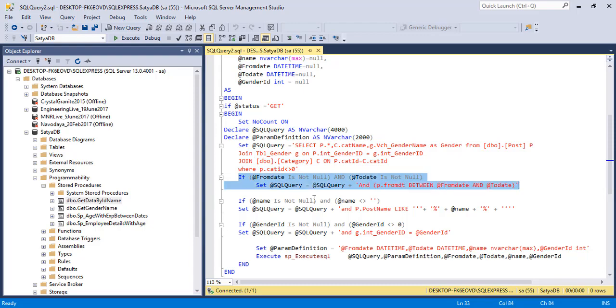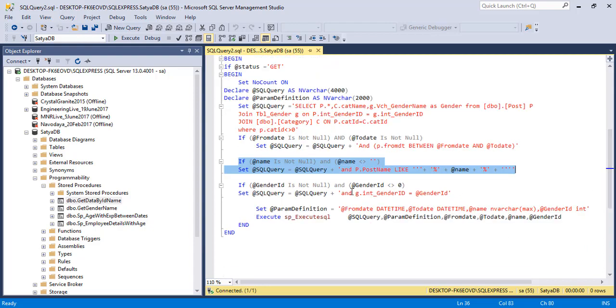By using this we can filter the records. So if from date is not null and to date is not null, set SQL query equal to SQL query plus this, between from date and to date. And the next one is the name parameter. Using the name input parameter we can filter the records, and using the gender parameter we can filter the records using the gender value. So this is about checking the conditions using the where clause accordingly.